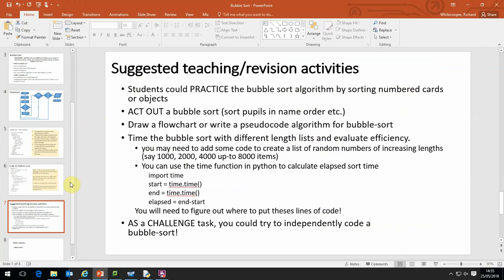Now I would suggest students could practice the bubble sort algorithm by sorting numbered cards or objects, or they could act it out. You've got one pupil who's in charge, if you like, explaining what the algorithm is, and the other students acting it out. You could ask pupils to draw a flowchart or write some pseudocode for a bubble sort, or you might ask them to independently code it.